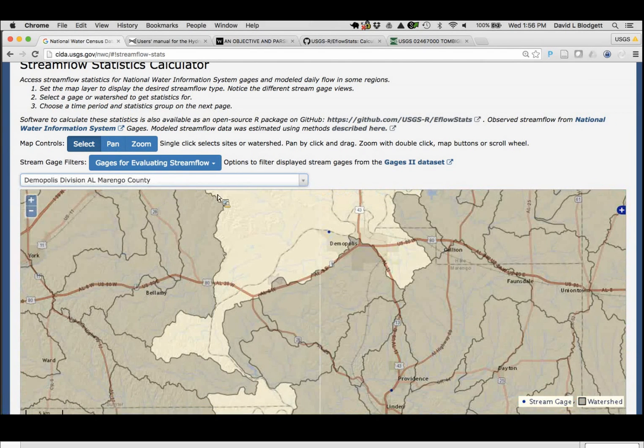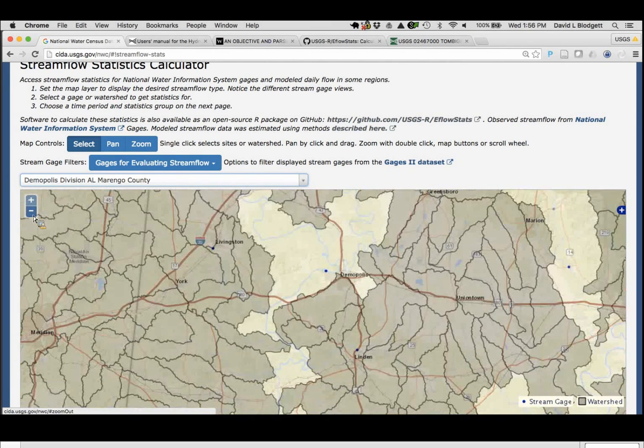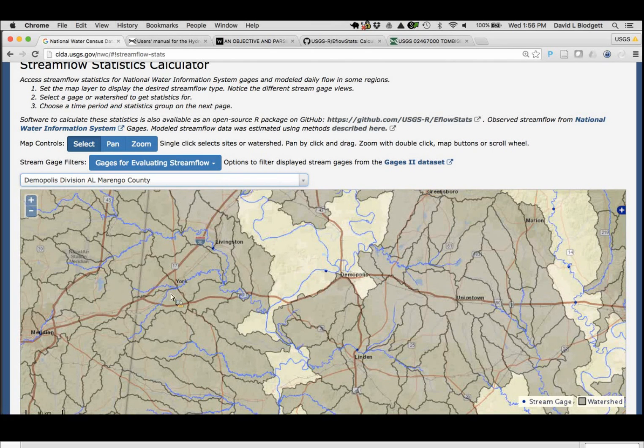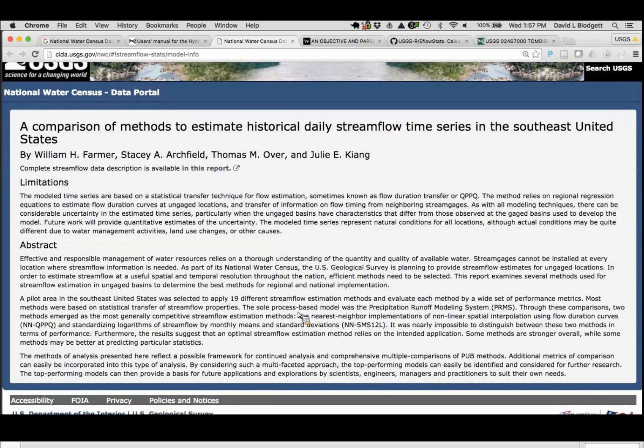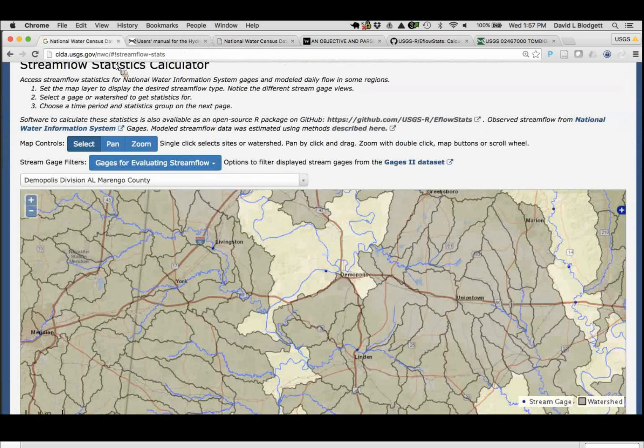Demopolis home base here. And we can see the stream gauge we were looking at was there, and all of the gray polygon watersheds represent incremental 12-digit hydrologic unit code watersheds for which we've estimated streamflow. The methods used to estimate streamflow are described in a paper linked on the page, which I'd encourage you to read prior to using these streamflow estimates in any real application. But we can take a look at them.